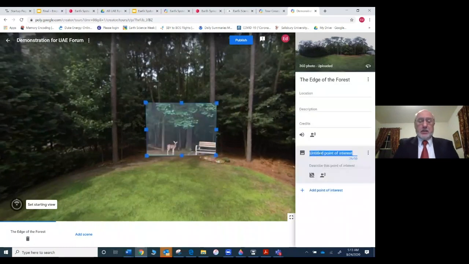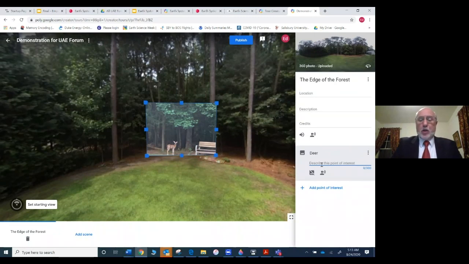And I can type its name. This is a deer. And I can then describe this. But an important point here is that while this says to describe this point of interest, I may want to do something like ask a question, such as what parts of the Earth system does the deer interact with?